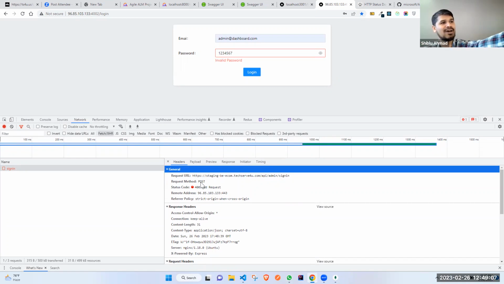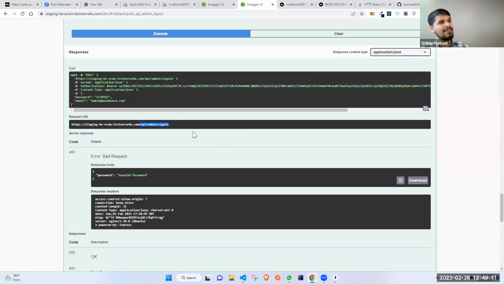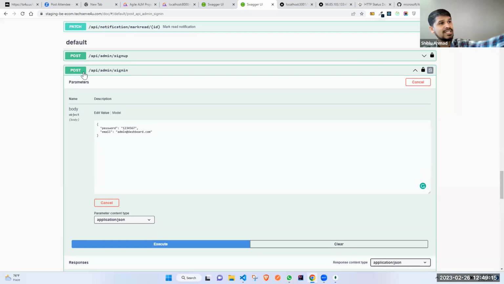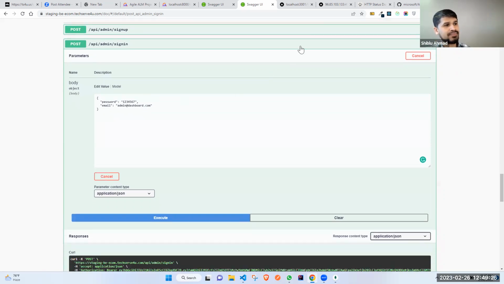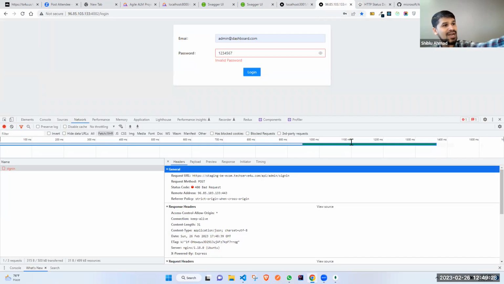So go to the Swagger now. Show them one by one. Go to the Swagger. Look at the post. Go a little bit up. See the post, right? And then the full URL is on the top. That's the same thing showing on the front end, on the inspecting. Go back.